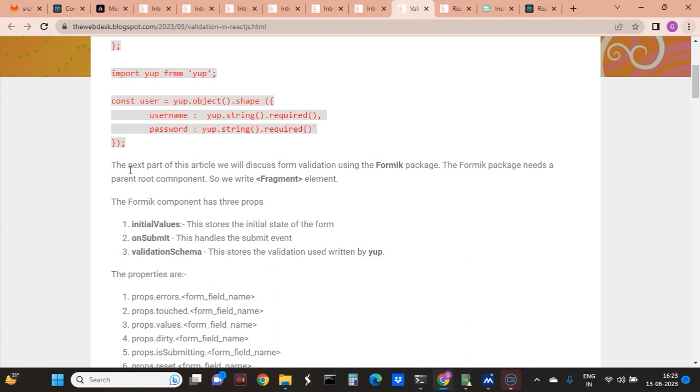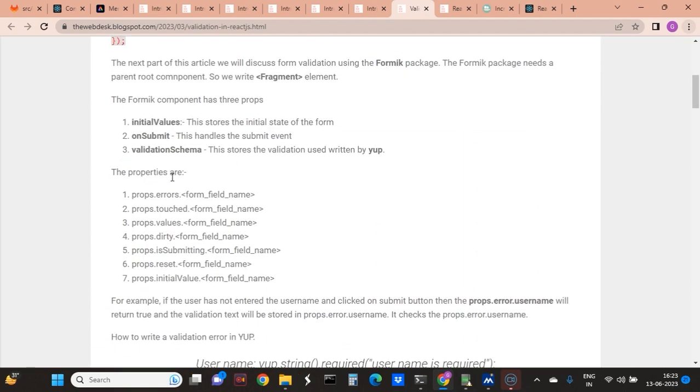For Formik, you have to know which tag to use. The root element is Fragment, and after the root there will be Formik. Now the properties of Formik are props.errors. For a form field name, suppose my field name is UN. props.errors.un specifies whether there is an error or not. props.touched.un specifies if it has been focused, that is, the cursor has been pointed to that.